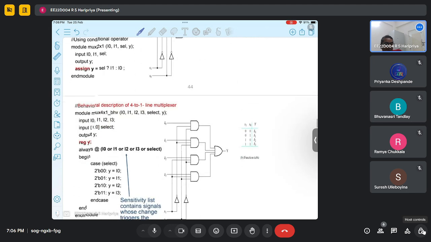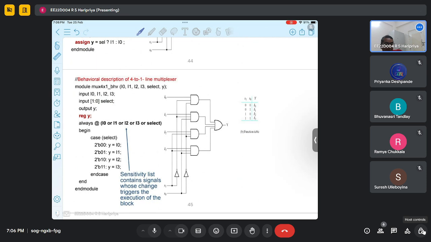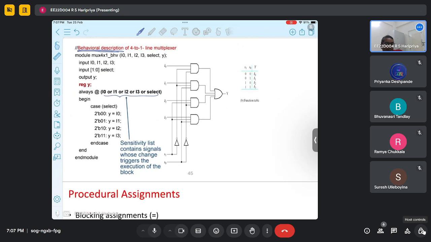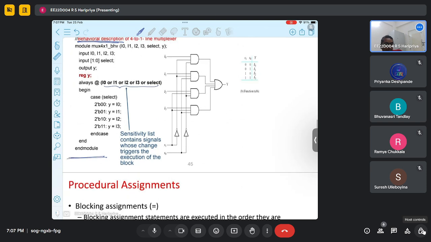Next, if we want to design the same thing using the behavioral description, we will use a procedural block, the always block. This is the sensitivity list. If I0, I1, I2, I3 or the select, any one changes, we want the output to be computed. For that, there are four possible select combinations, so we use the case statement. So this is the logic now.